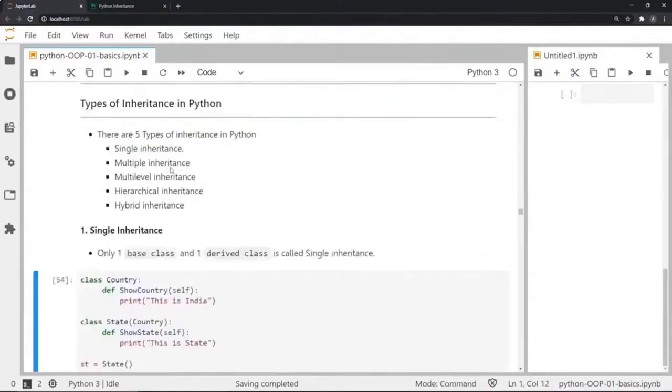Now in the next part of this video, what we're going to do is look at the different types of inheritances in Python. So there are basically 5 types of inheritance in Python. There is the single inheritance, there's multiple inheritance, multi-level inheritance, hierarchical, and hybrid inheritance.